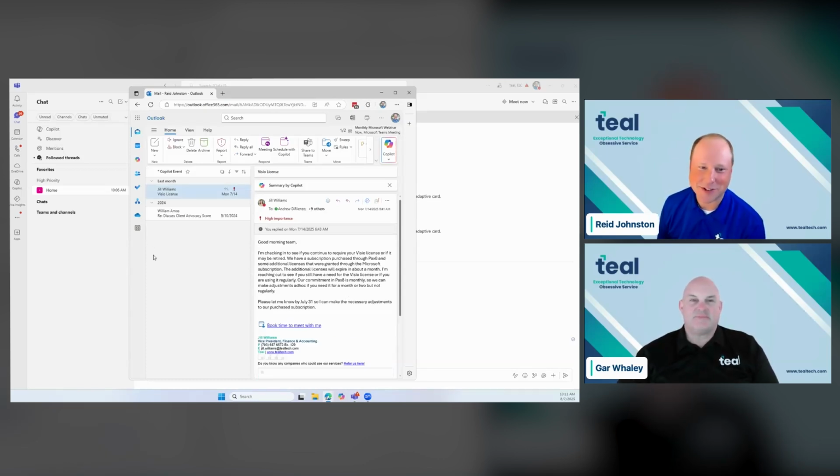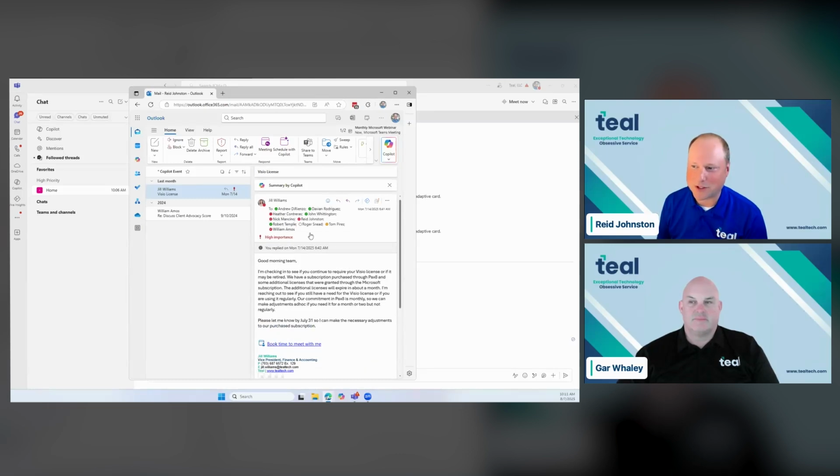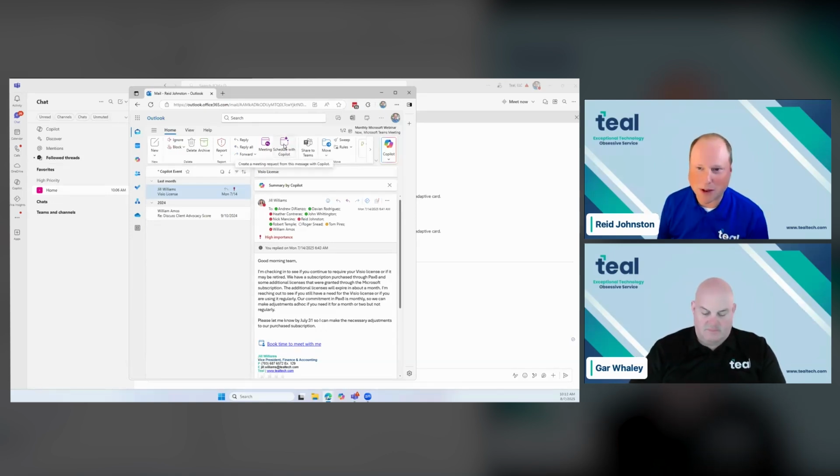So the next one is taking an email and turning it into a meeting with a quick drag and drop. Here's an email from Jill, and there's a bunch of other team members on this email as well. There are multiple ways to turn it into a meeting. Before we've talked about scheduling with Copilot, but today we're going to talk about just taking this email and dragging it over to the calendar button.